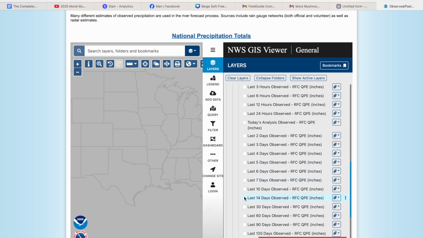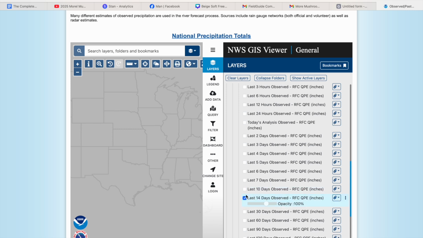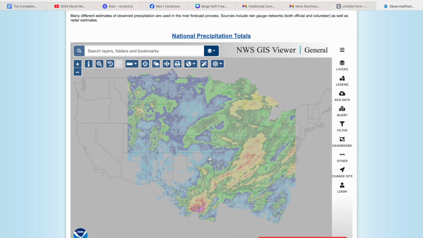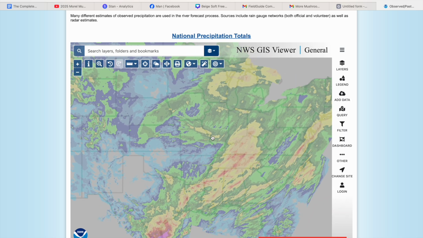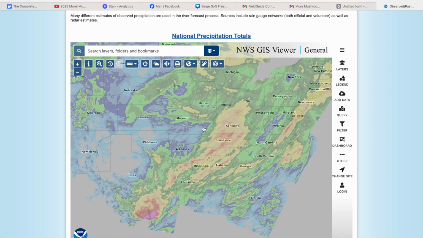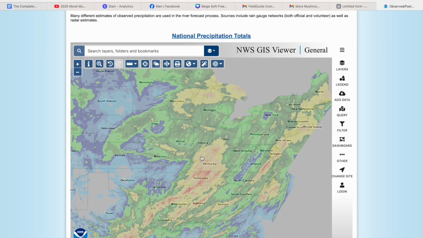And I always go to the 14 or 10 day observed past precipitation. Let's just go for 14 for the making of this video. And we're going to turn it on in the layer tab, and now we got our full screen of the past 14 days of the total precipitation throughout the United States.